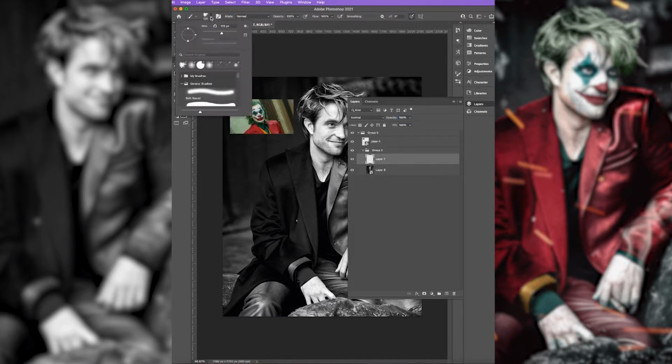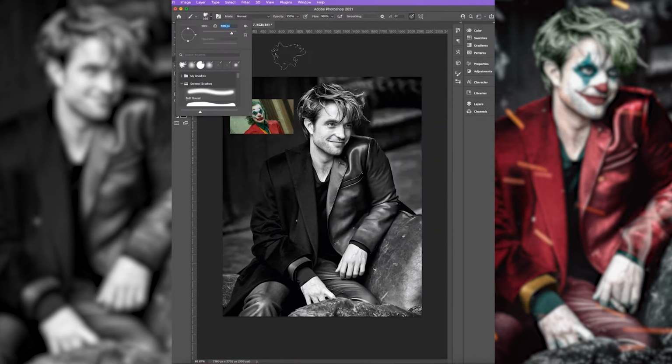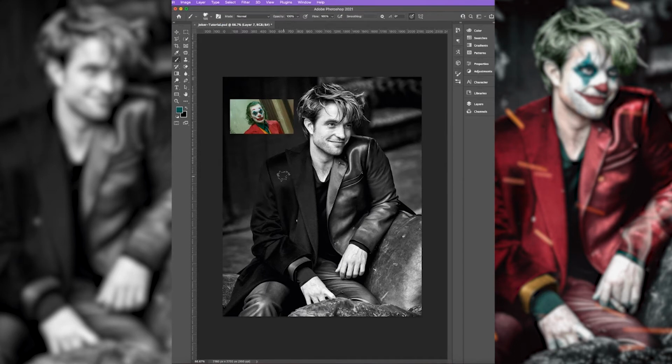With the brush tool selected, click the brush settings panel. Here we are looking to select the charcoal brush, or something similar. The irregular shaped brush will allow for a more natural finish when you apply paint to the face.